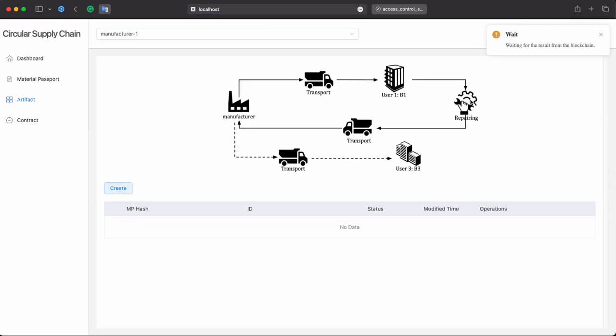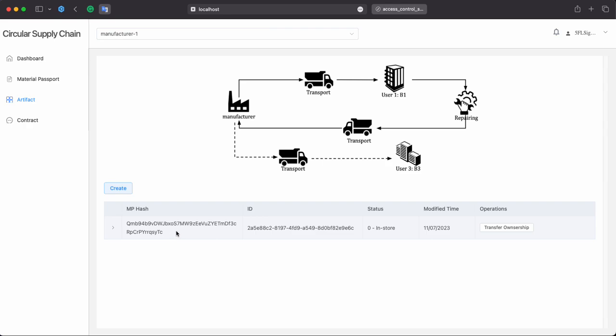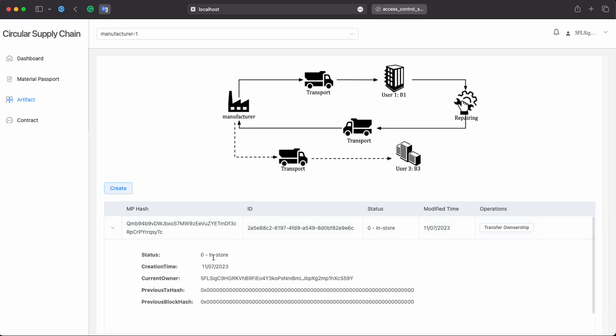Okay, we'll communicate with the blockchain. Okay, here we are. So this is the record of the artifact we just created. As we can see, the status is install, and the modified time is today. When we click this, it will show more information about it. Let's say the keyring owner, which represents the manufacturer, and because it's an initialized block, there's no previous transaction hash and no previous block hash.